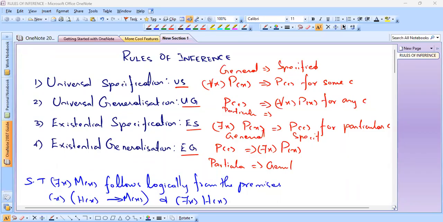Welcome to all. In this video, I'm going to discuss rules of inference related to quantifiers. There are two types of quantifiers, universal quantifiers and existential quantifiers. The rules related to inferring the conclusion are universal specification, universal generalization, existential specification, and existential generalization.